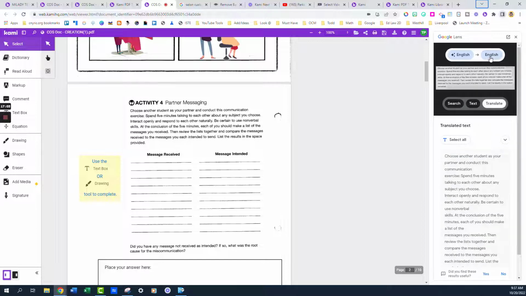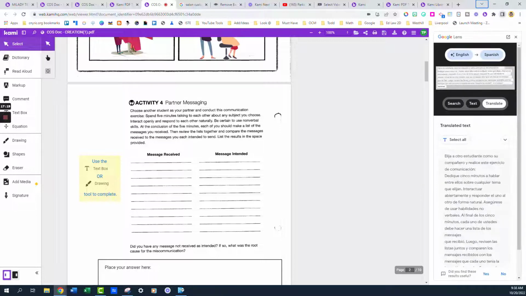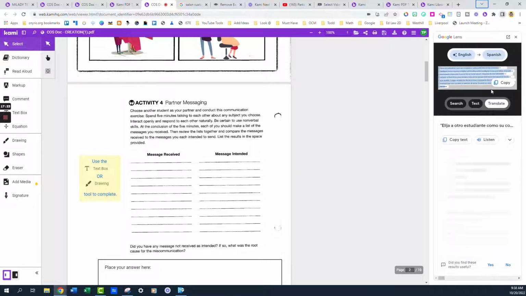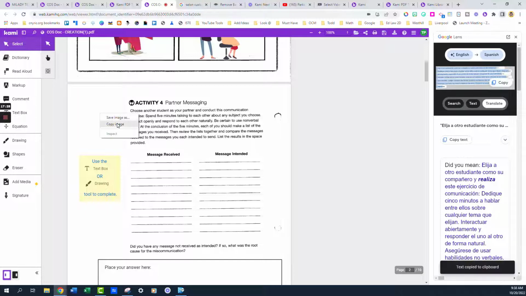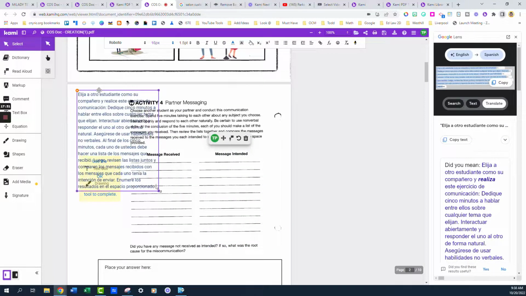And now it's picking up that it's English, and we want to translate it to what language. And you can see that we have all kinds of different languages to choose from. So I'm going to go down to one that is common. I'm going to go down to Spanish. And all of your text then is translated for you. I can select all of the text. I can copy it, and then I can go ahead and paste that back into my directions.